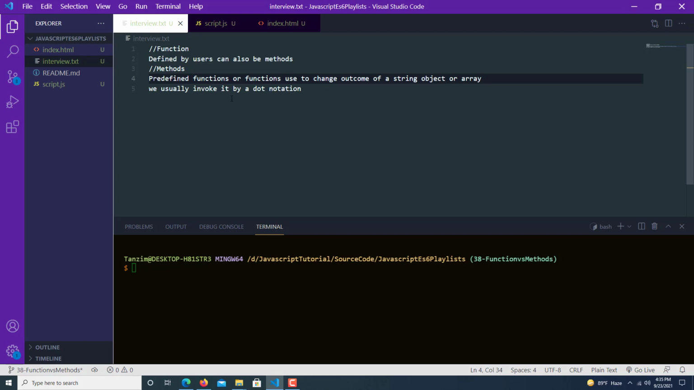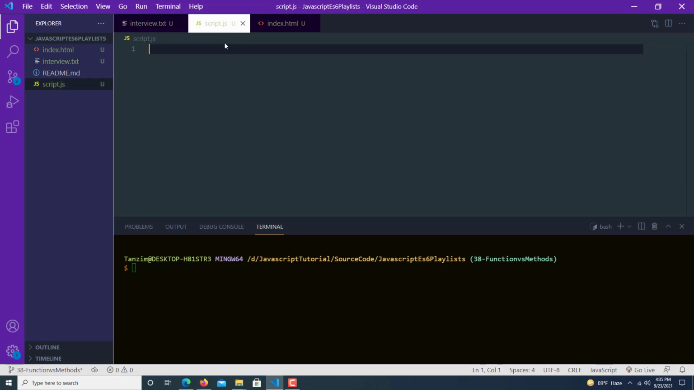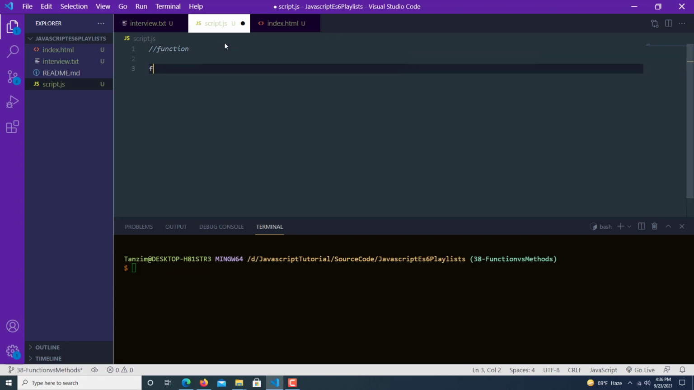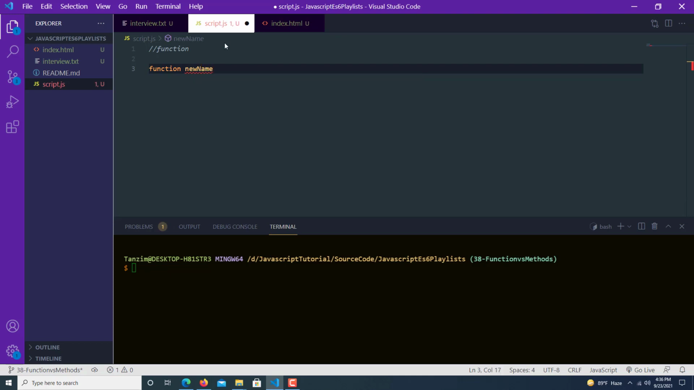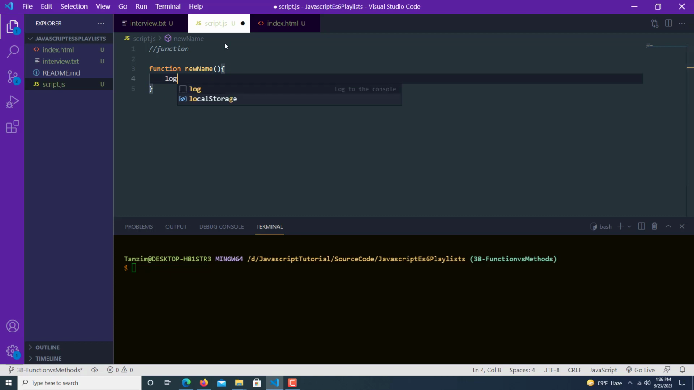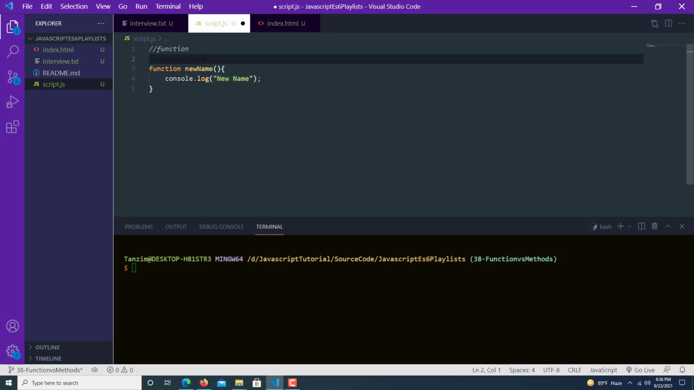So now let's code without it. So this is a function. Okay, suppose function new name. So this is a function which is user defined, and on the other hand this is a method, that is, it has built-in functions of JavaScript.